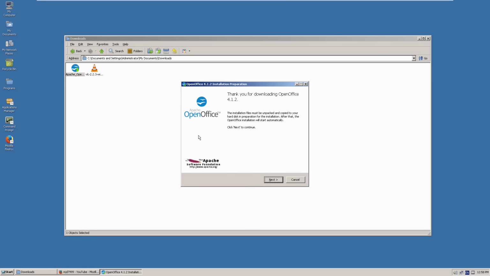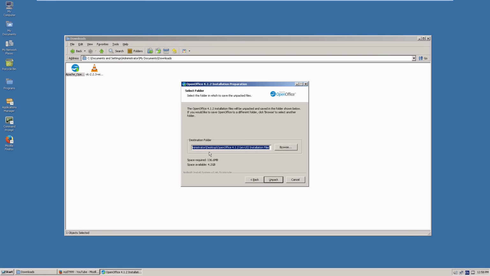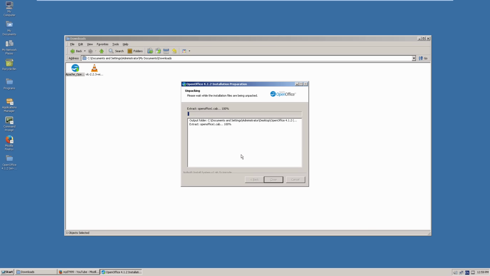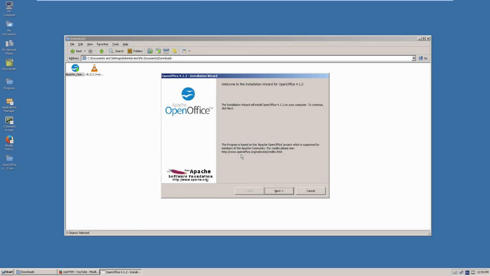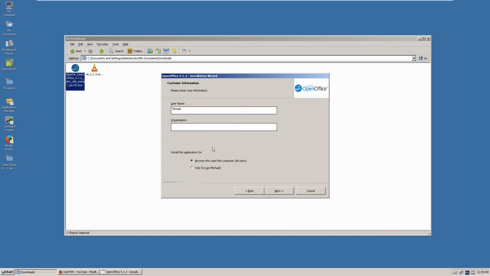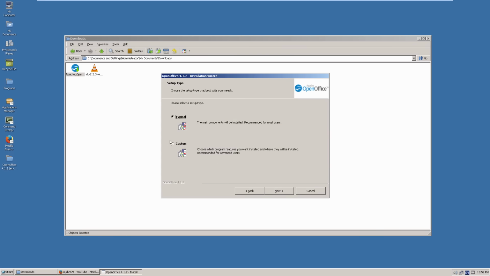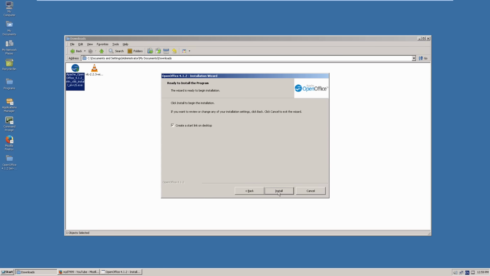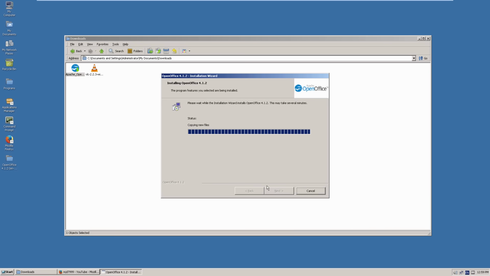Okay, so it looks like it's going to run the installer, so we'll just go through this. We have to extract the installation files, so it's going to unpack the cab file here. And here we go. Welcome to the installation wizard for OpenOffice 4.1.2. It has my name already in there. We're going to do a typical installation, should be fine. We will create a start link on the desktop.